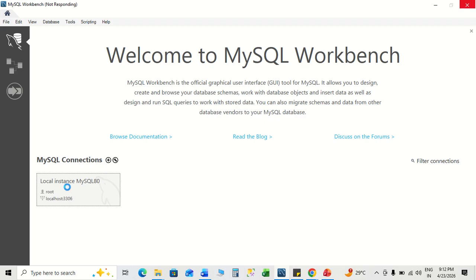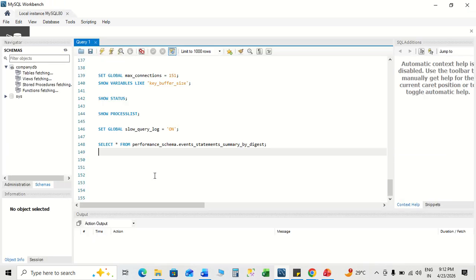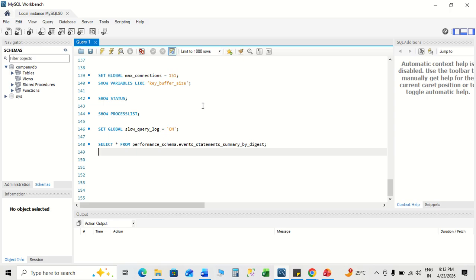You can also start the MySQL Workbench. Welcome to the MySQL Workbench. Please start MySQL Workbench and click on the local instance here. Once you click, you will enter into our MySQL user interface.